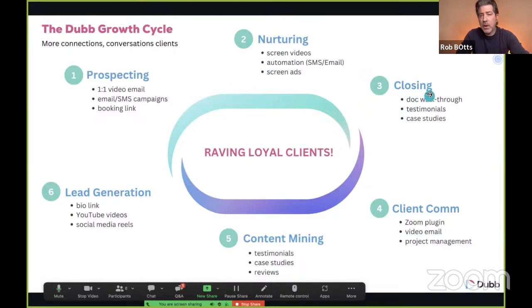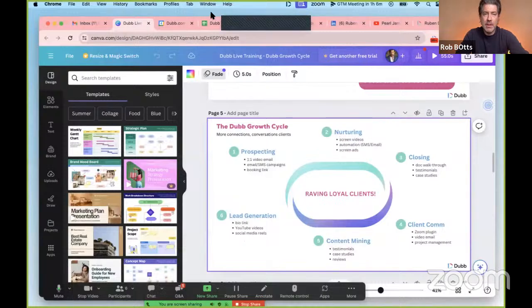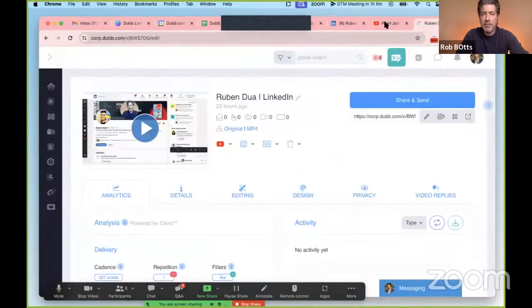You can do a document walkthrough. Testimonials and case studies are really wonderful to have. Now, one of the best ways to get case studies and testimonials is by using a function on the landing page that I'm going to talk about right now, and it's called Reply with Video. So let's jump into that and take a look at what that looks like.